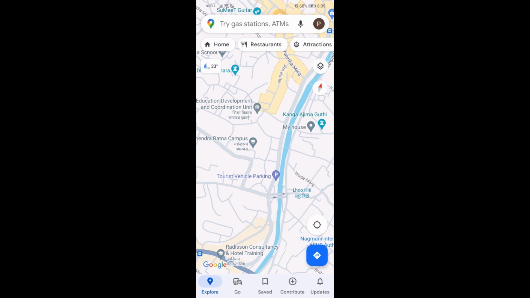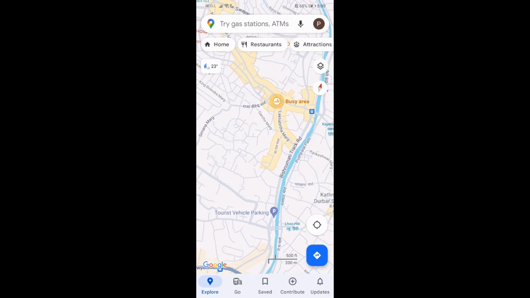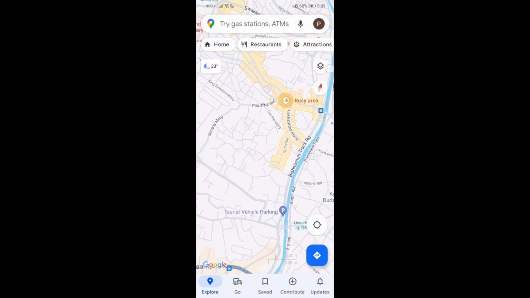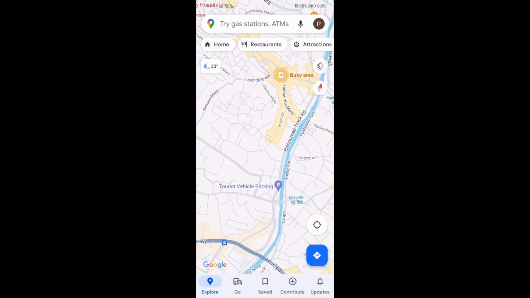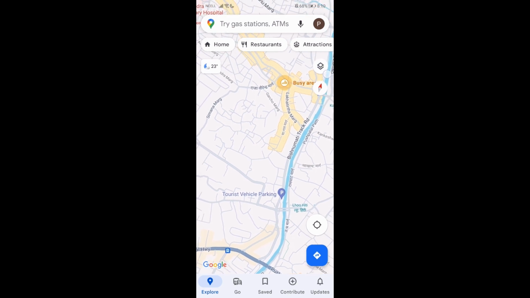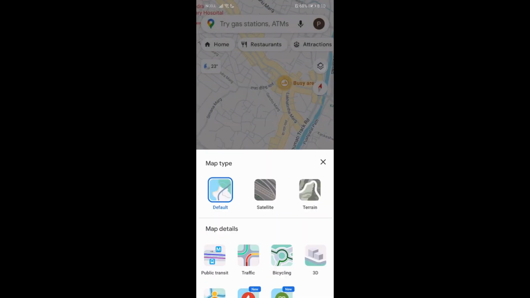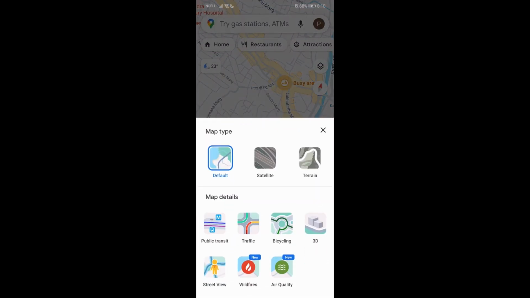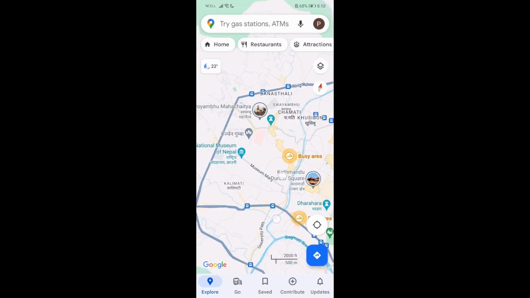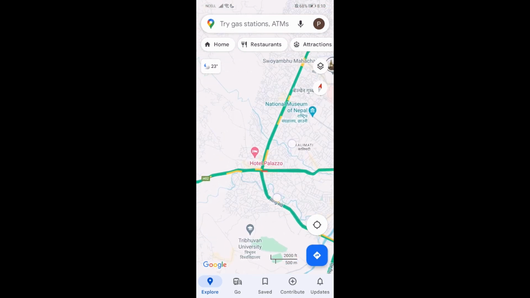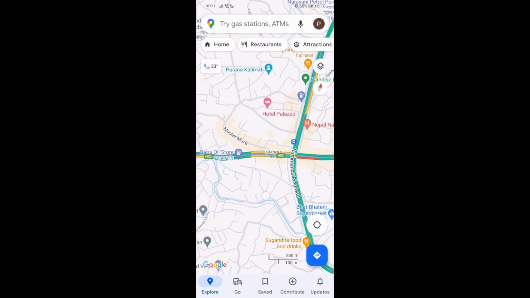So firstly, what you need to do is just go to your Google Maps, and then over here on the top, just above the compass button, you'll be having this option, which is just looking like a box or something. Just go over here, and then from here just press on map details, traffic. Just press on it, and now go to your, let's say, map, and now you can see here are lines which are presenting different things.